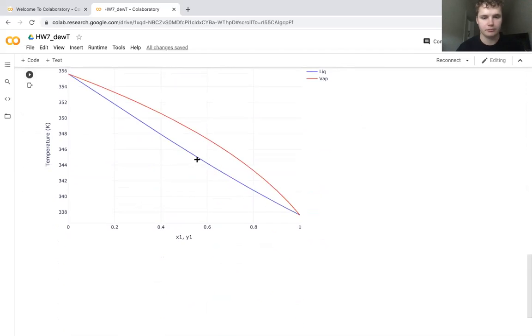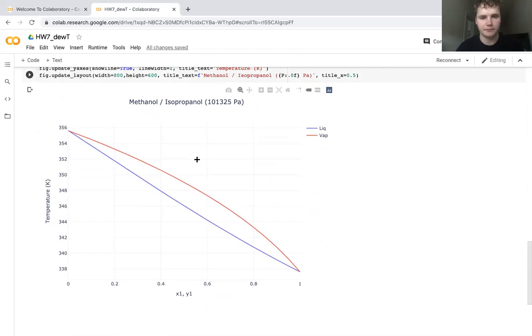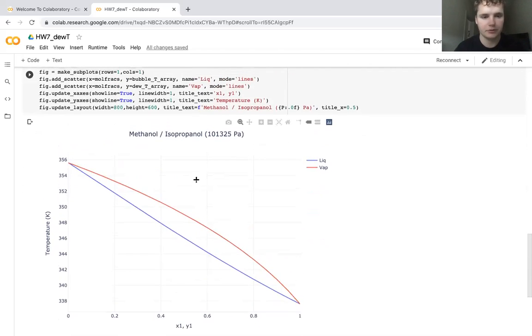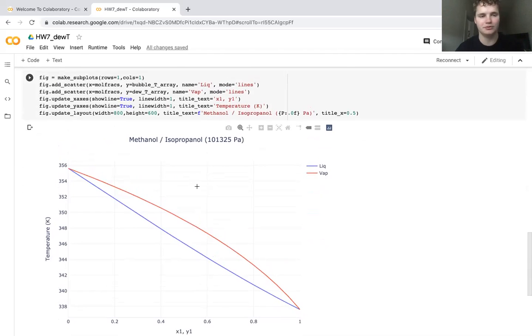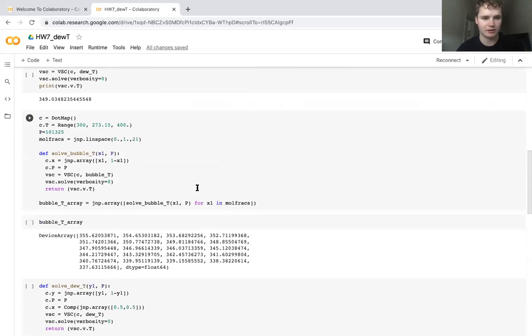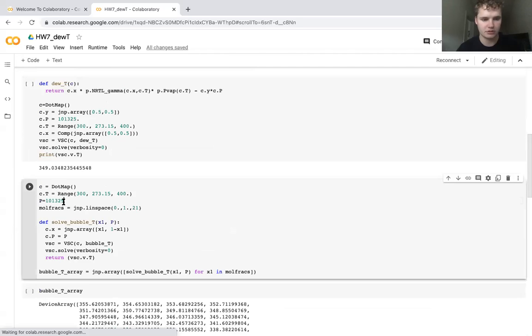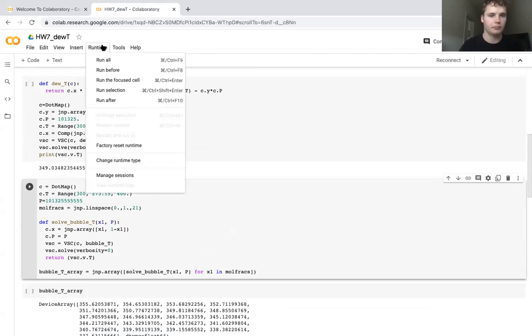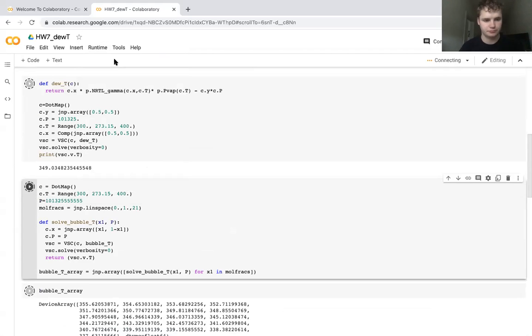All right, well, that's basically it for today. It's not too hard, and the system used is actually really good. It's really nice. If you want to change some things up, you can go back and change the pressure to, like, just add a bunch of 5s, all right? And then Runtime, Run all. We'll see what happens.